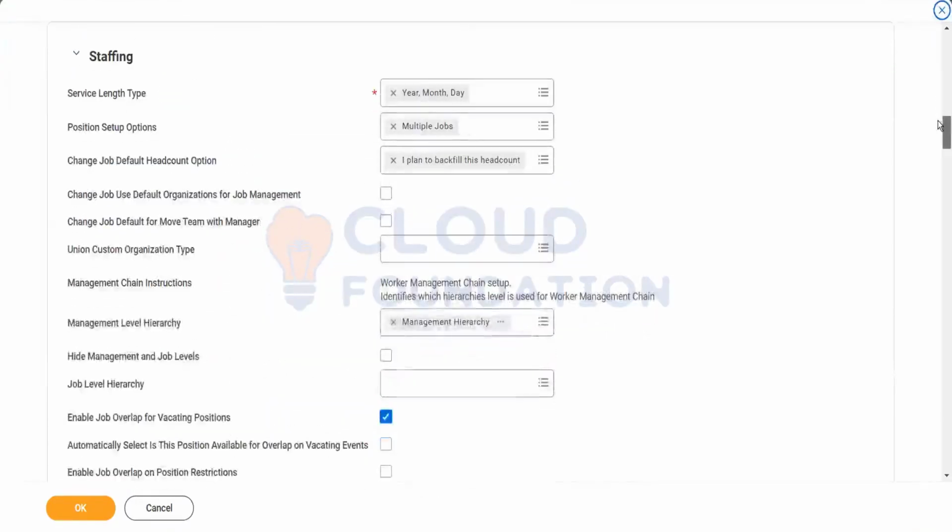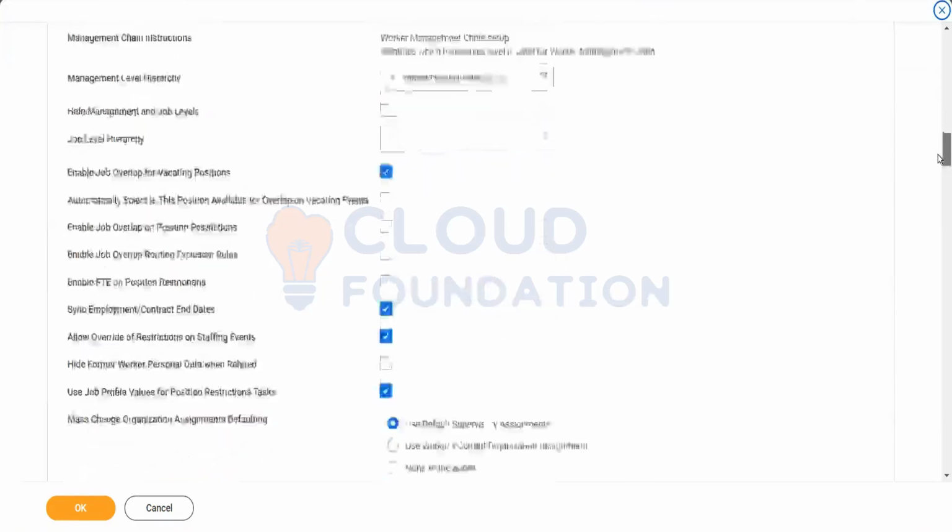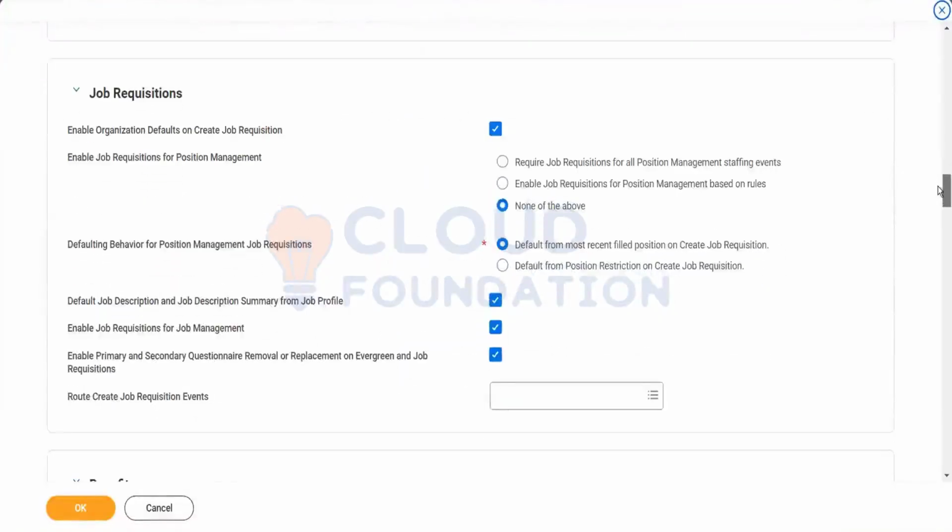So we can define the service line type. It is under staffing, so no need to go into it. We'll see the job rec once. Yes. So enable organization defaults on create job requisition. What it means is that when we are looking at the create job requisition task, some of the data will get pre-populated from the job profile, from the candidate's job application details, or from the position or from the supervisory organization. So we want the defaulting to occur, so we have to enable it.